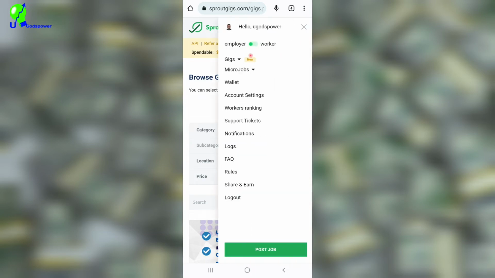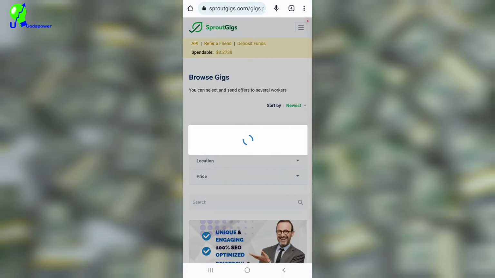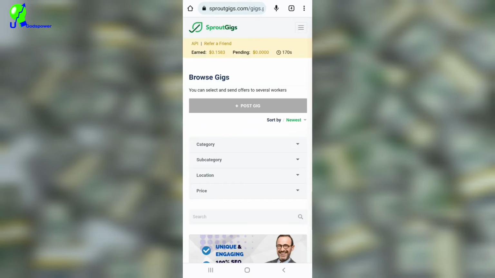If I click on this icon here, you see where it says now we are on a worker account. That is why you can see all those things. So I need to click on this button. If I click on this button now, as you can see, it says your profile type. So now it has taken us to our worker account.